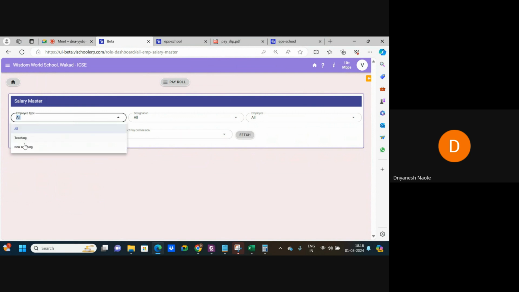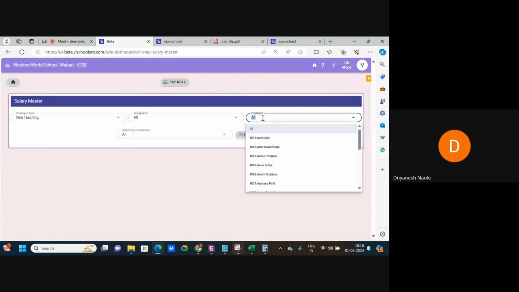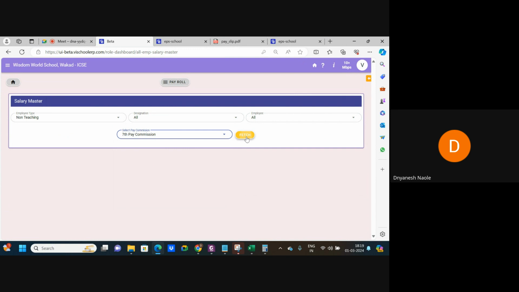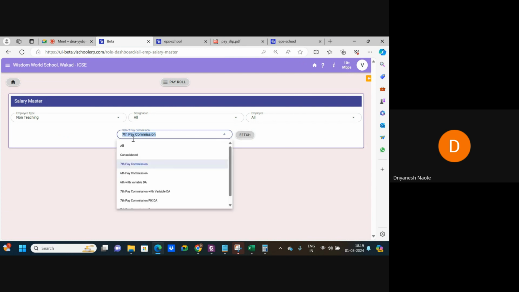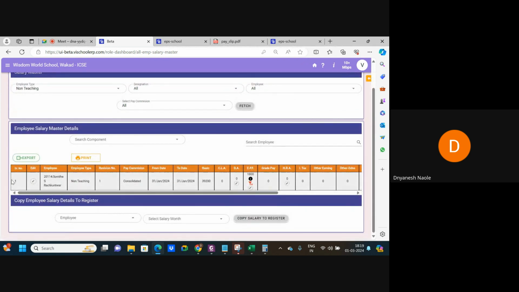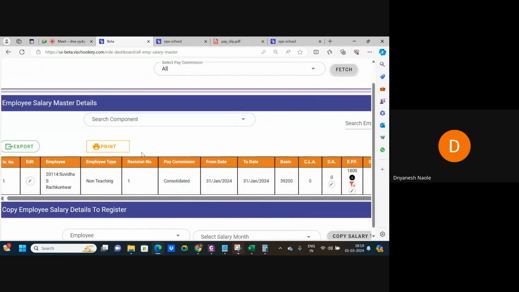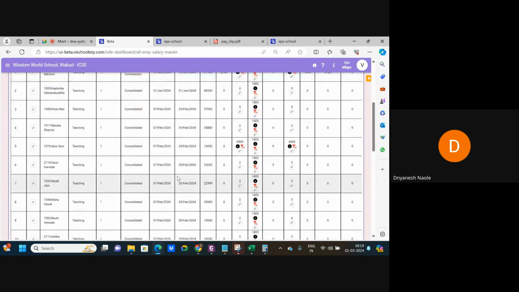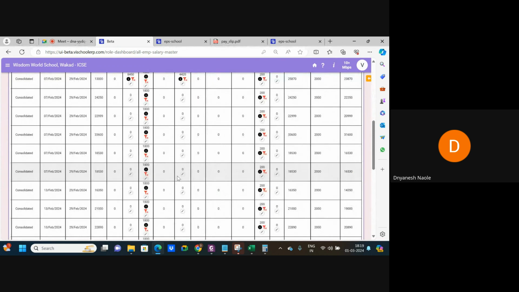Suppose employee type, non teaching लेंगे यहाँ पे, designation जाएंगे, 7 पे का लेना है हमको से, pitch करेंगे इसका आया नहीं. So like this, like what we saw while creating salary masters, we could see only one at a time. Here you will get the salaries masters of all the people. जिनका जिनका भी created है सबका आएगा यहाँ पे. All the details you can see.